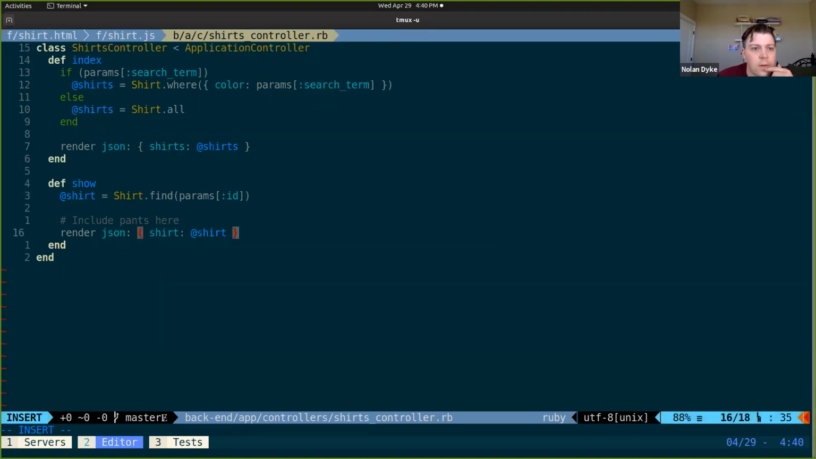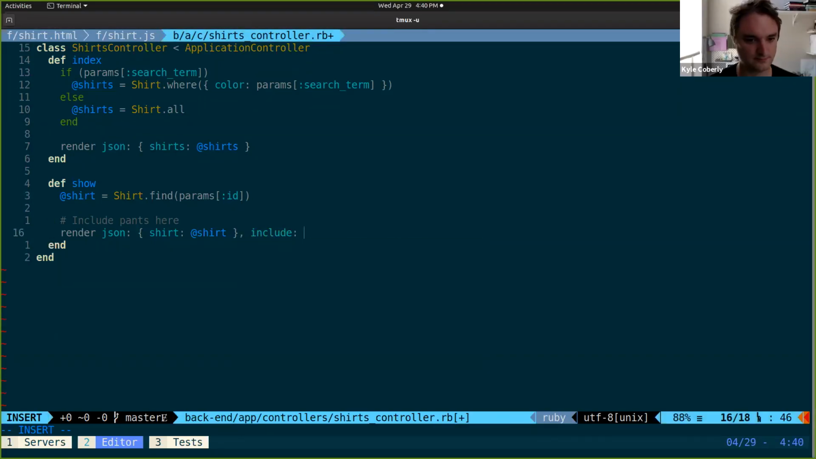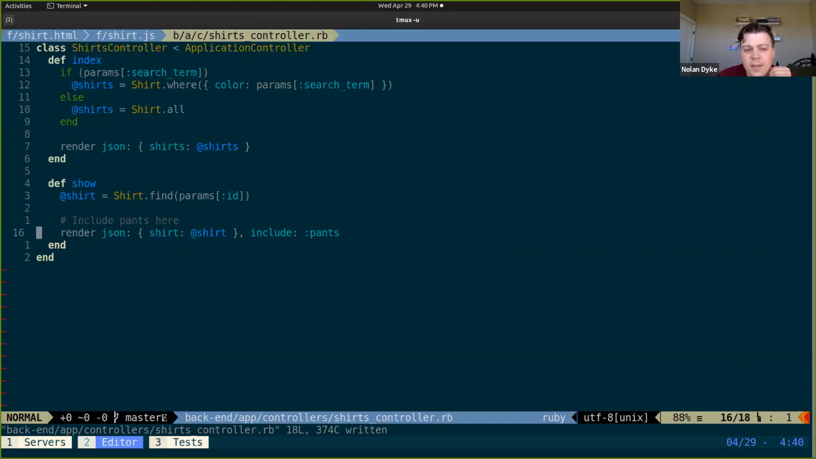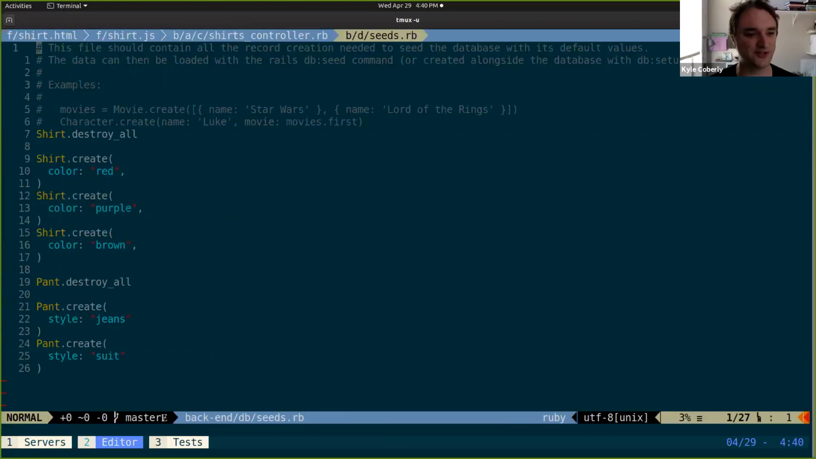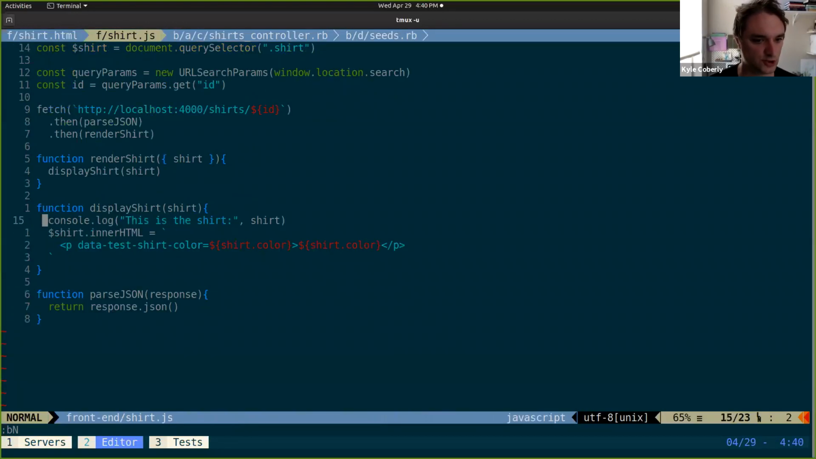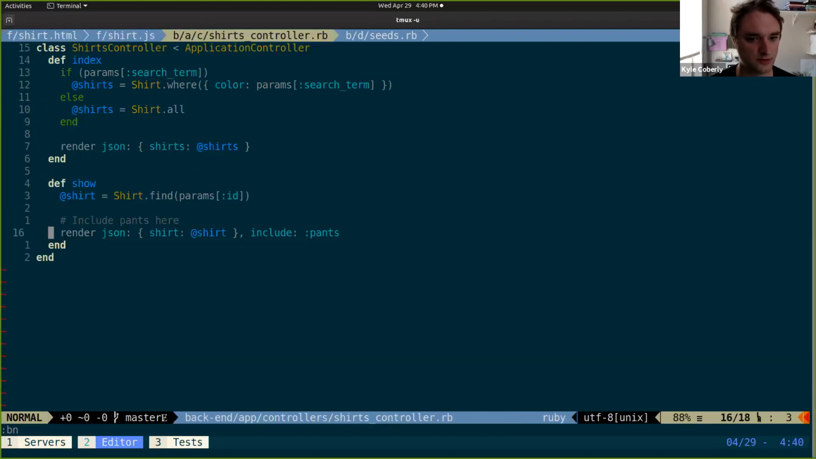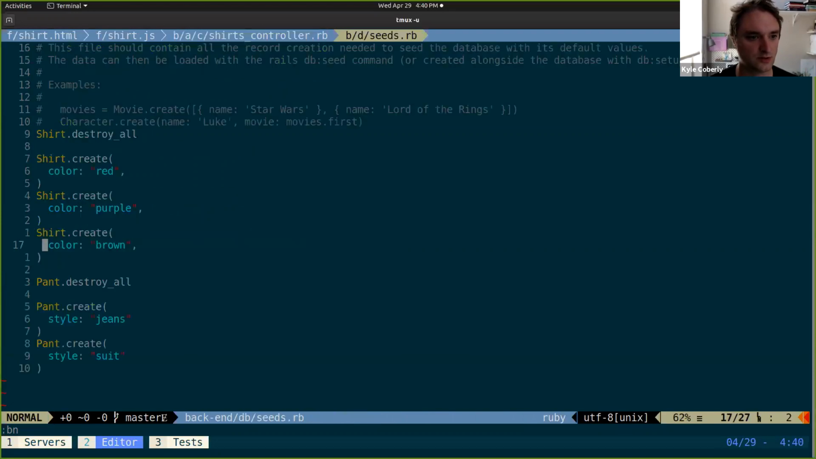Include colon pants. But right, in the seeds, I didn't actually reference any shirts. Good call. So this was for shirt. Cool.